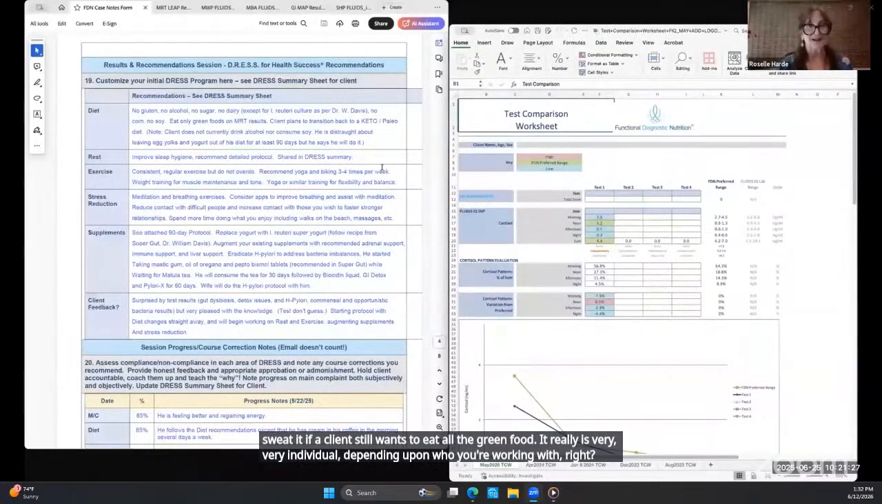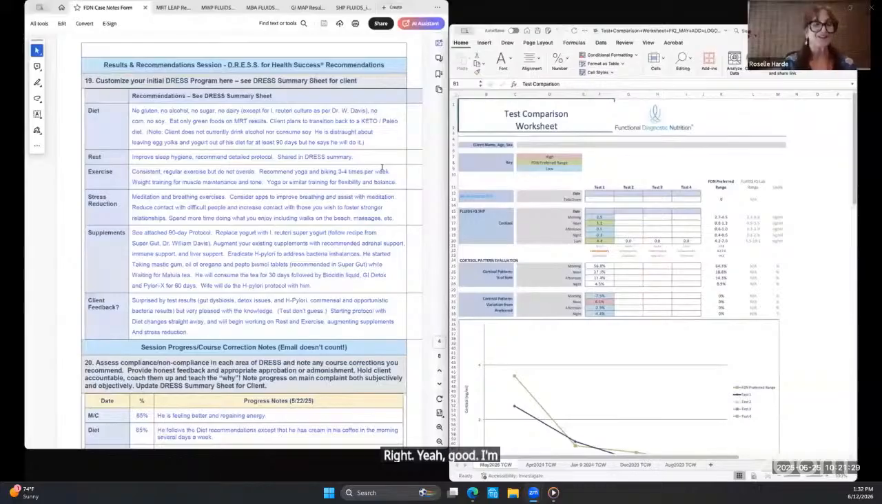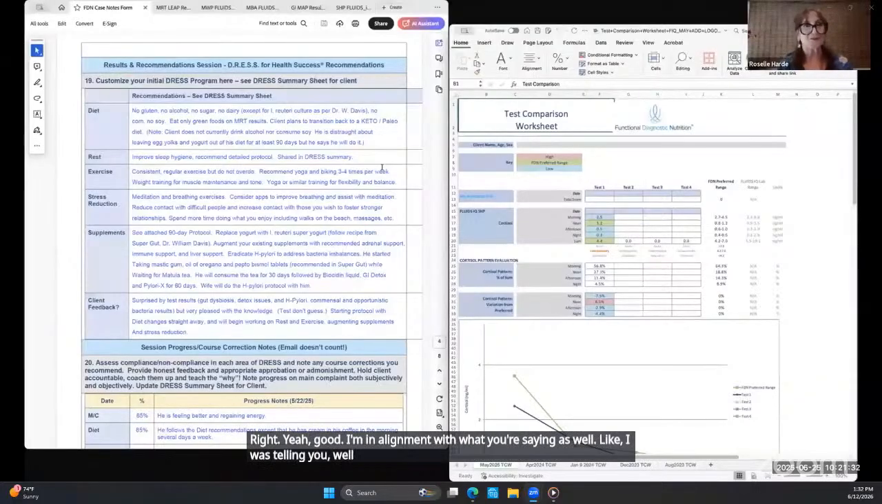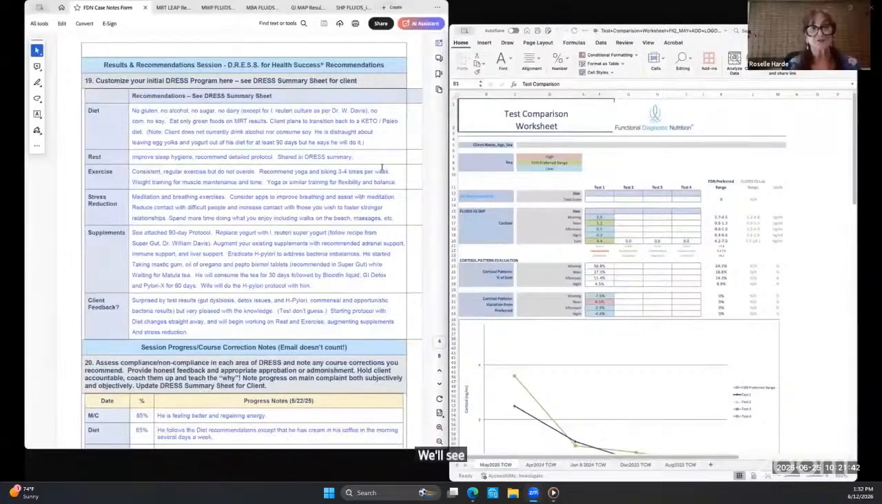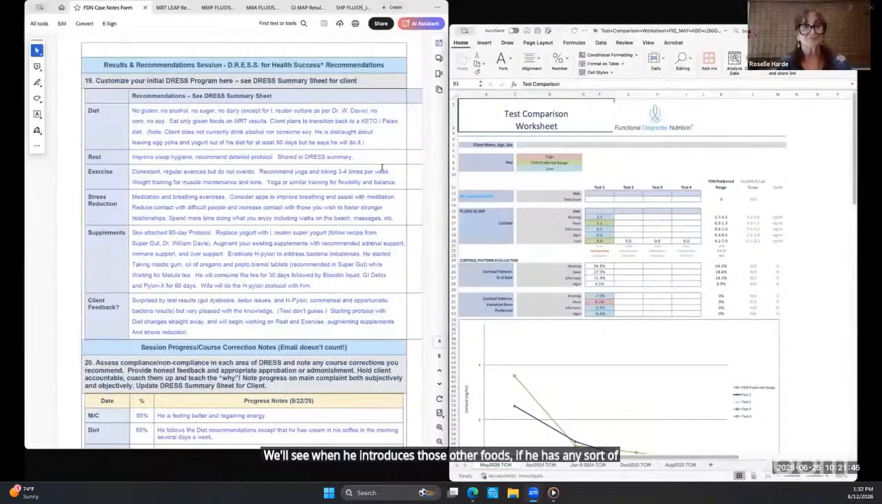Right, yeah, good. I'm in line with what you're saying as well. Like I was telling you, well, you already have to give up the other foods, but you want to give it a try. And I just thought I would share that because he has seen the benefits of the reduced inflammation straight away. So maybe it does have something to do with that. We'll see when he introduces those other foods if he has any sort of change to his inflammation.